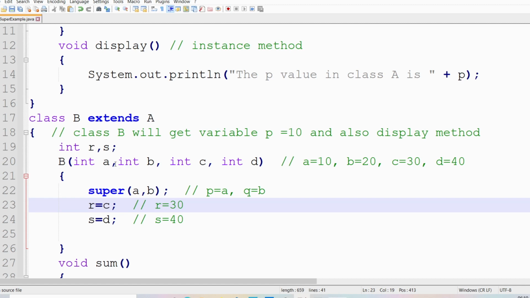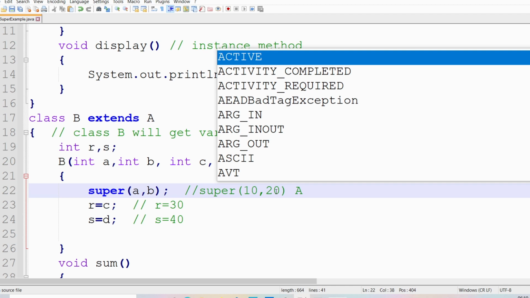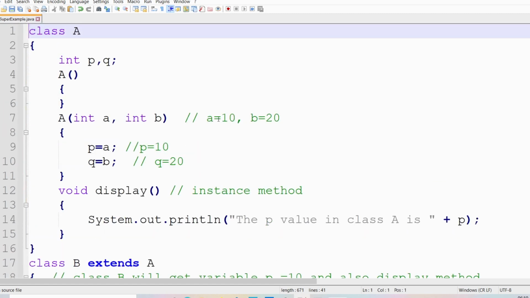Now what I have written, I have not declared the P comma Q again here. So I am just passing the A value and B value to the constructor of class A, because class A is the superclass here. So it is simply like super A comma B, which is 10 comma 20. In class A, the constructor A has two parameters, both integers, so you are calling that one. It is nothing but A is equal to 10 here, B is equal to 20 here, and then you are writing P is equal to A, Q is equal to B.